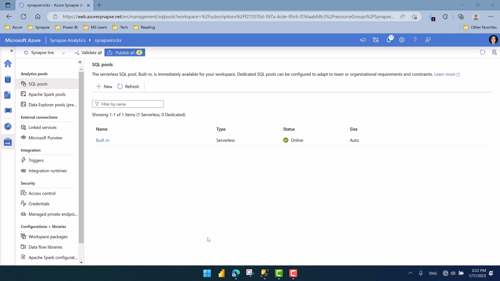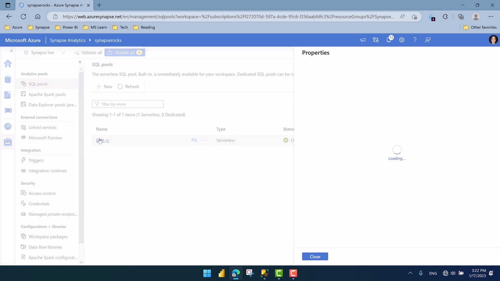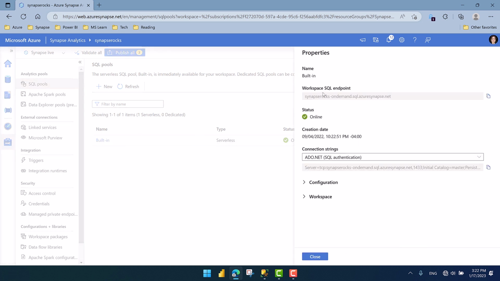Before you go to Power BI Desktop, there's one property that you need to get from Azure Synapse Analytics. If you go to the Manage Hub, under the SQL pools, you will see the built-in, which is the same as Serverless SQL pool. If you click on that, you will see the SQL endpoint for your serverless SQL pool. So let's go ahead and copy that and go to Power BI Desktop.